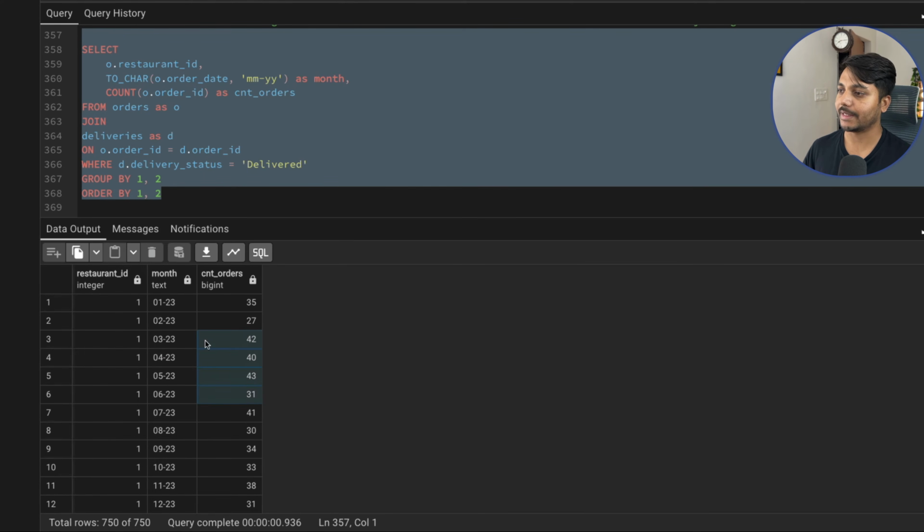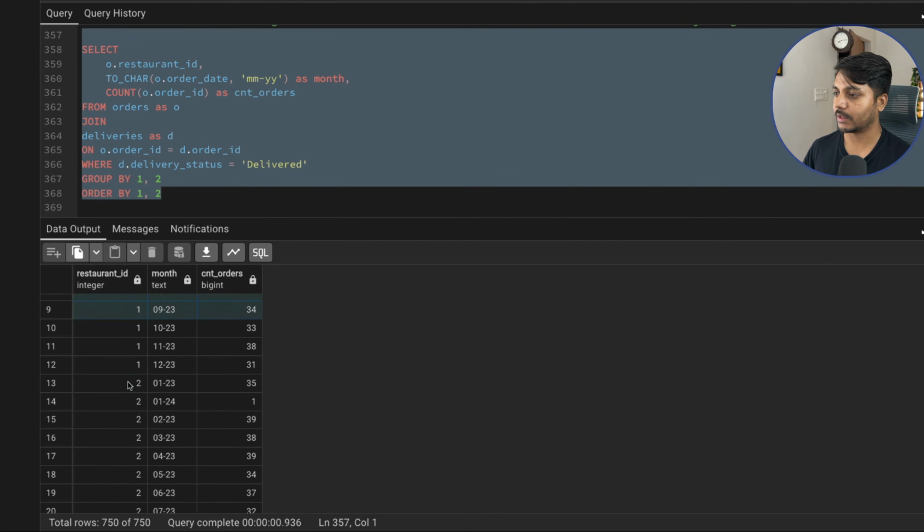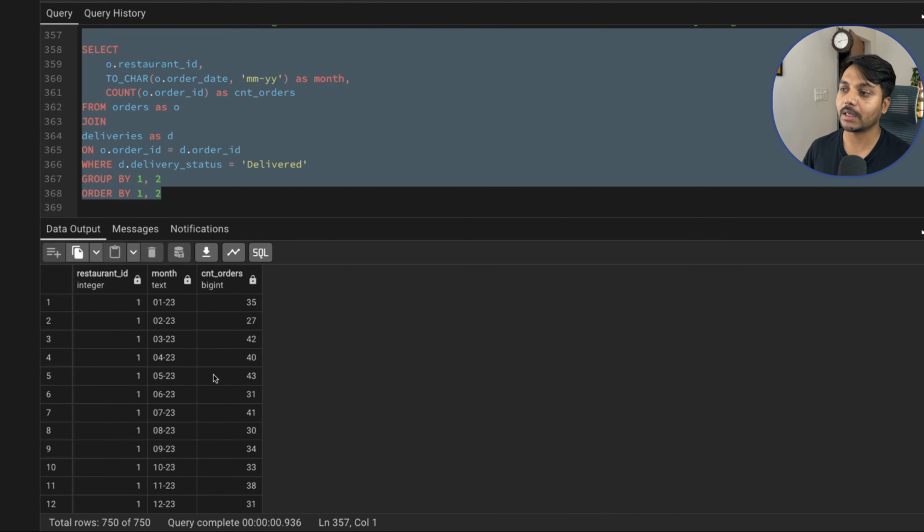Now this is how you can see each month and their total number of orders, right? So this restaurant, now if you want to see the second restaurant, we have the same thing. Second restaurant, first month total sales, second month total sales. Okay, now we need to find out monthly growth ratios.